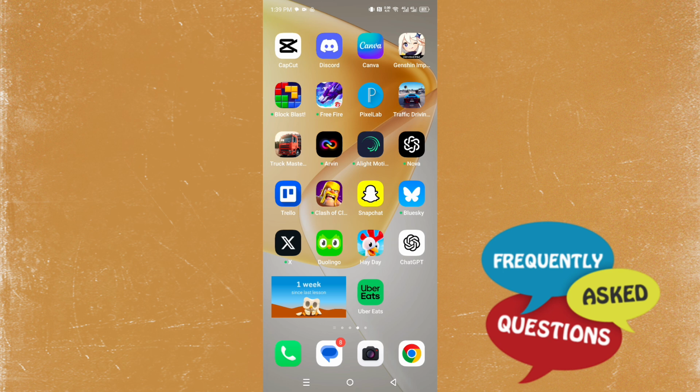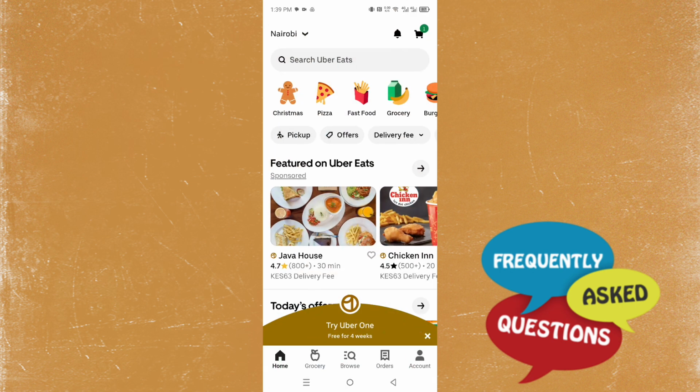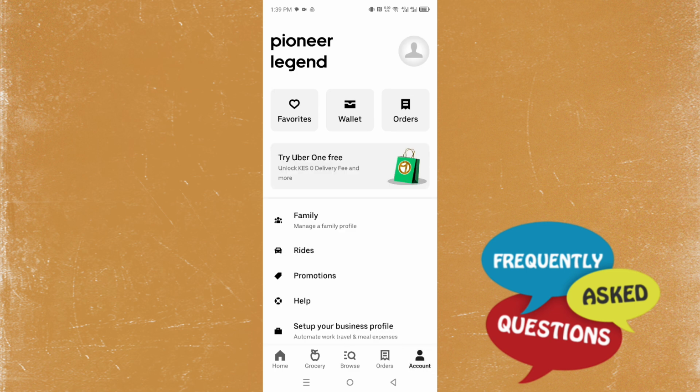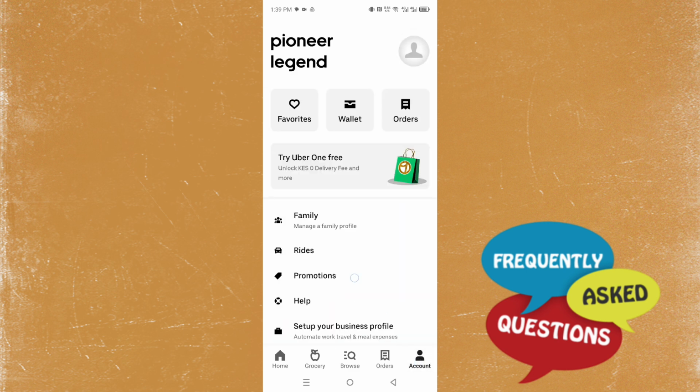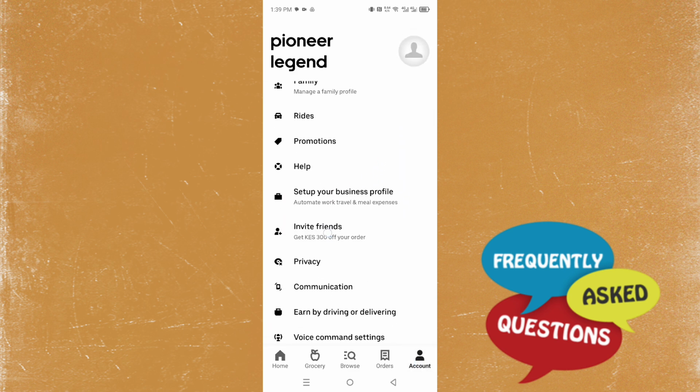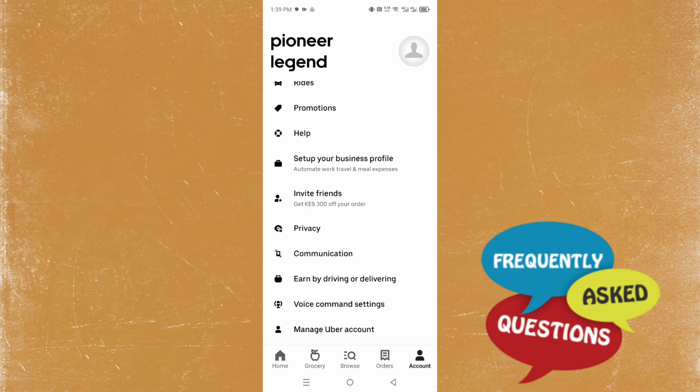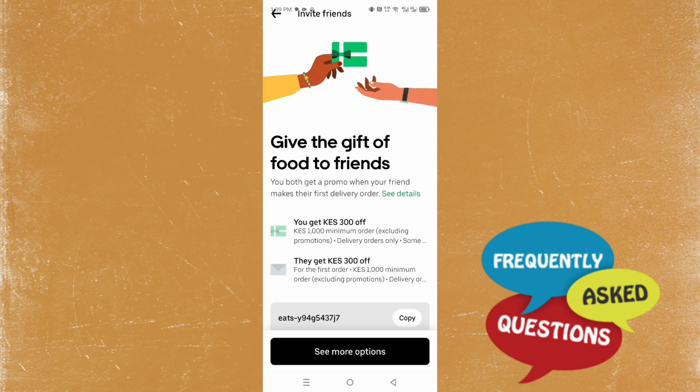First things first, guys, you're going to open up the Uber Eats app and make sure you're actually signed in. For me, I am signed in right now. On the home screen, you will see at the bottom right this option that says account with the person icon. Click on that option. And then all you want to do is scroll down, and you'll see this invite friends option. Click on this invite friends option.